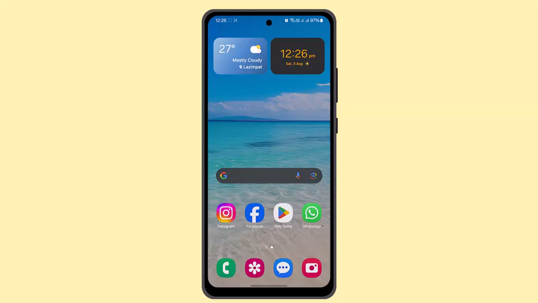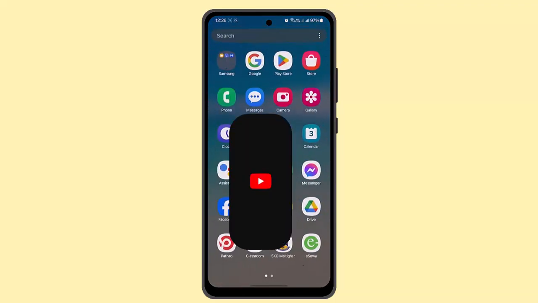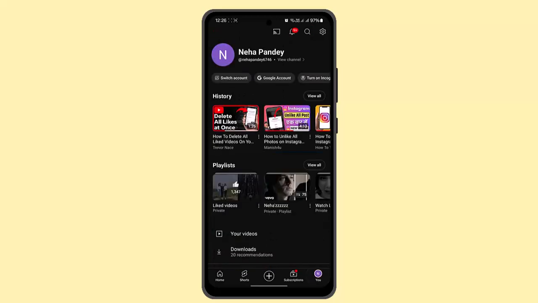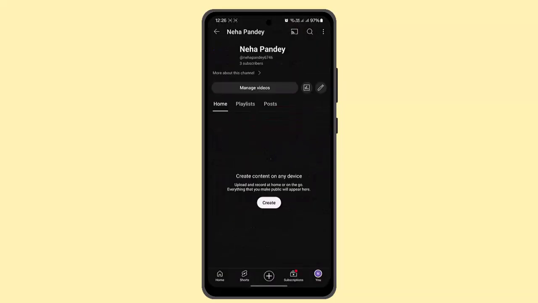In this video, I'm going to let you know the ways to unlike all videos on YouTube. So for that case, go ahead and open up your YouTube application. And when you're logged in, that's going to take you to the home page. So here, you just go ahead and press the profile icon from the bottom right hand side corner. And then next thing you have to do is press the profile icon from the top right.